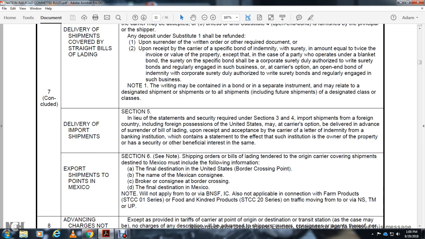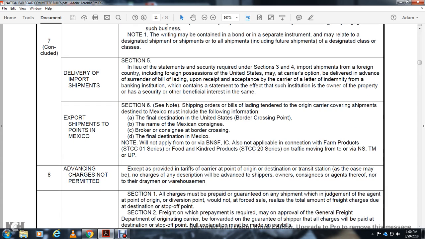Export shipments to points in Mexico. Section 6. Shipping order bills of lading tendering the original carrier covering shipments destined to Mexico must include the following information: final destination, United States border crossing point, name of the Mexican consignor, broker and consignor of the border crossing, the final destination, Mexico. Note, this will not apply with the BNSF and also not applicable to farm products, STCC 01 series, food and kindred products, STCC 20 series, traffic moving from North, NS and T, North South and TM Union Pacific. Alright, Rule 8.